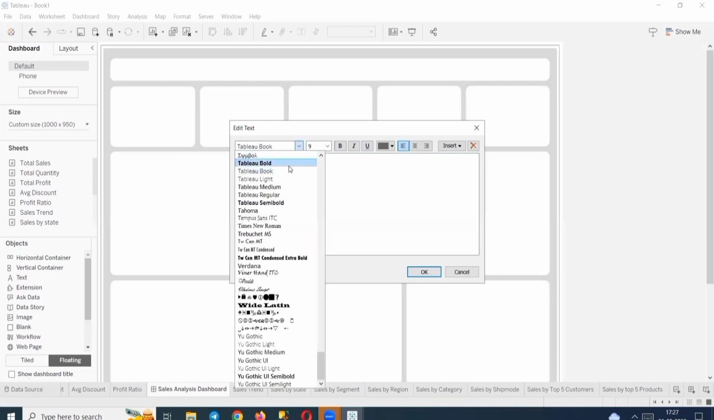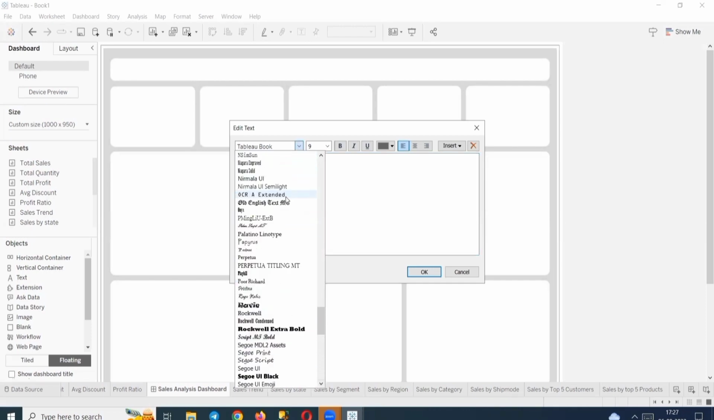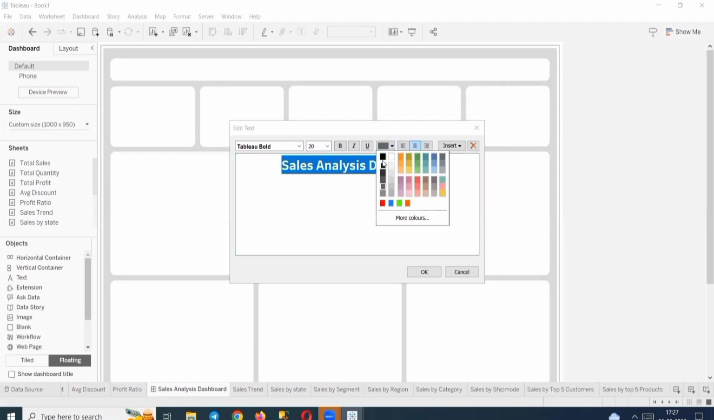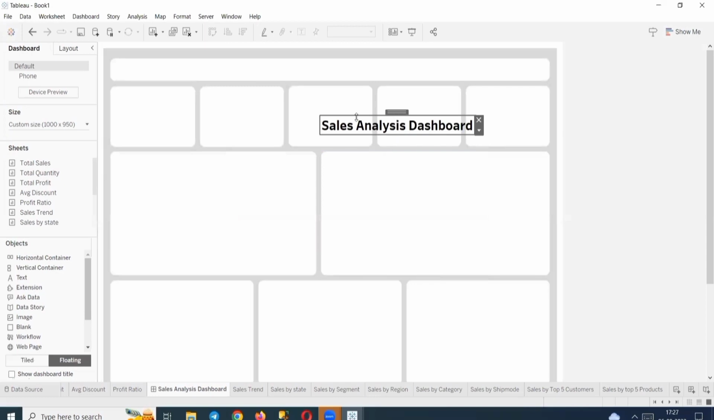Guys, we are going to use Tableau Bold, and 15 or 20. Yeah, we'll use 20 and we'll make the color to black and click on OK. Okay, let us adjust this here.